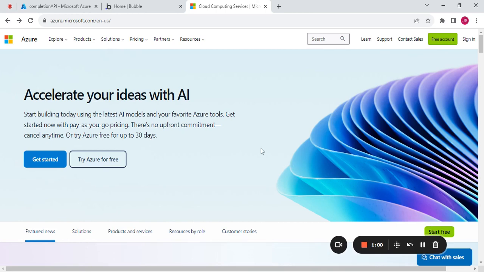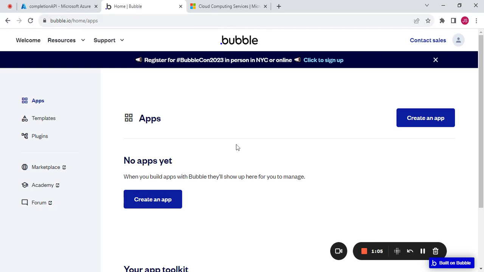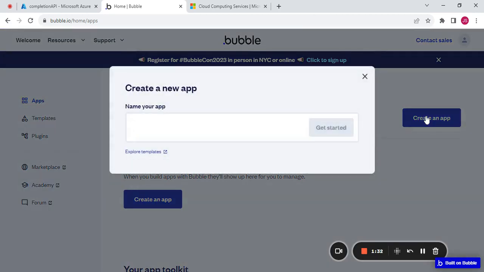And the first thing that I'm going to do is go to my Bubble account. And when you sign in, you'll come to this landing page. And I don't have any apps here yet. Well, I've created some, but I've deleted them. So this is similar to what you would see on your page when you first sign in if you create a new account. And the first thing you want to do is click on Create an App.